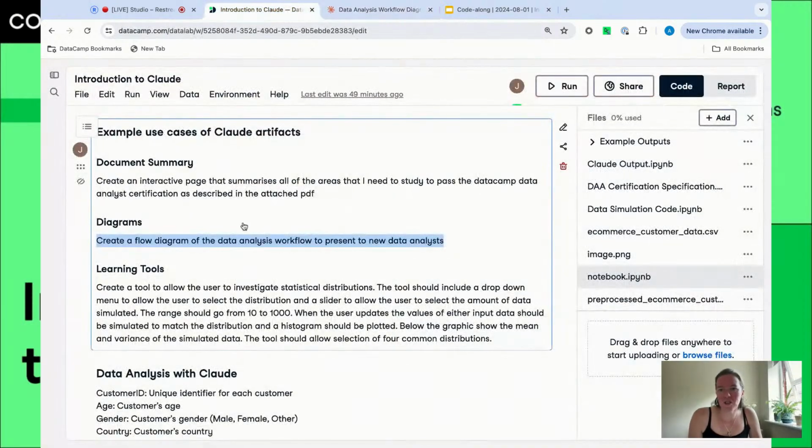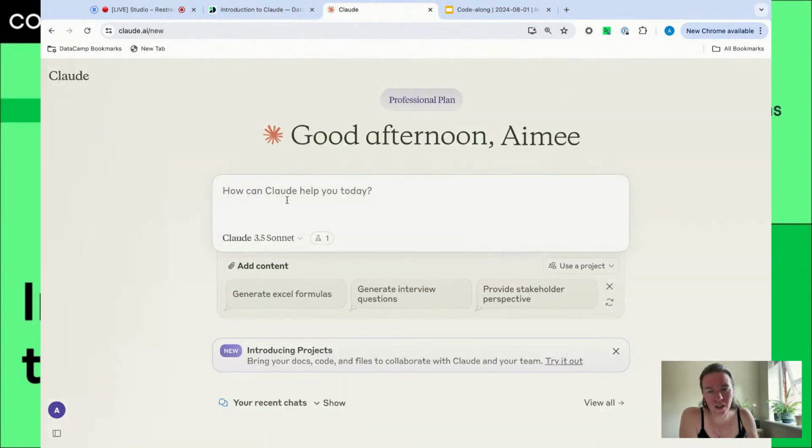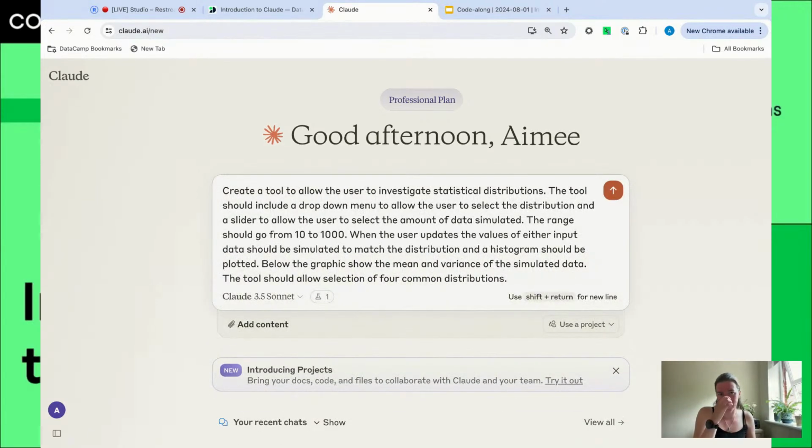But I want to move on to show you something a little bit more sophisticated with these artifacts with Claude. And what I want to show you here is something that I've picked out that is a really interesting use case for me that goes back to when I started to learn statistics and then teach statistics.